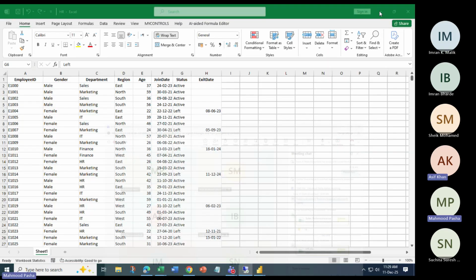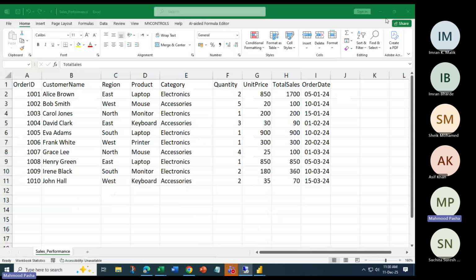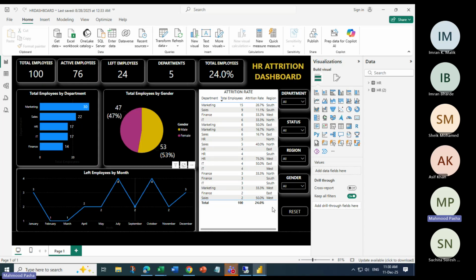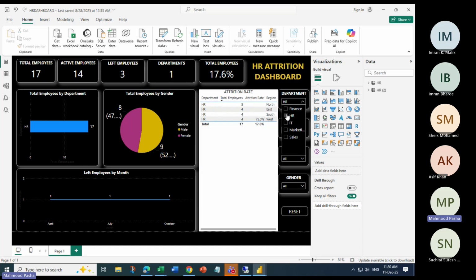So that is a file, and the outcome we will be seeing according to this dashboard. If you see this dashboard, total employees, vacancies. Let's say by department I want to check in the HR department, and you can see that the total employees are 17. How many are active? How many have left? HR is the only department which I selected now, and this shows the total employees.